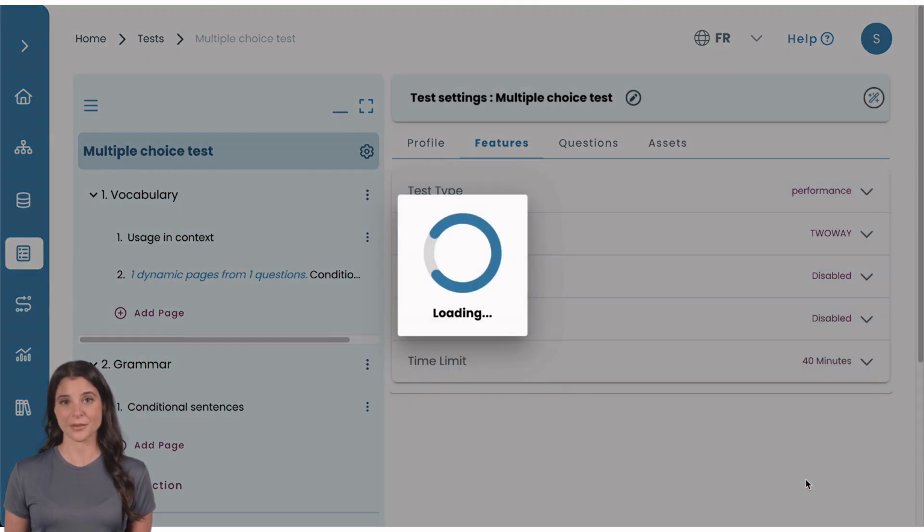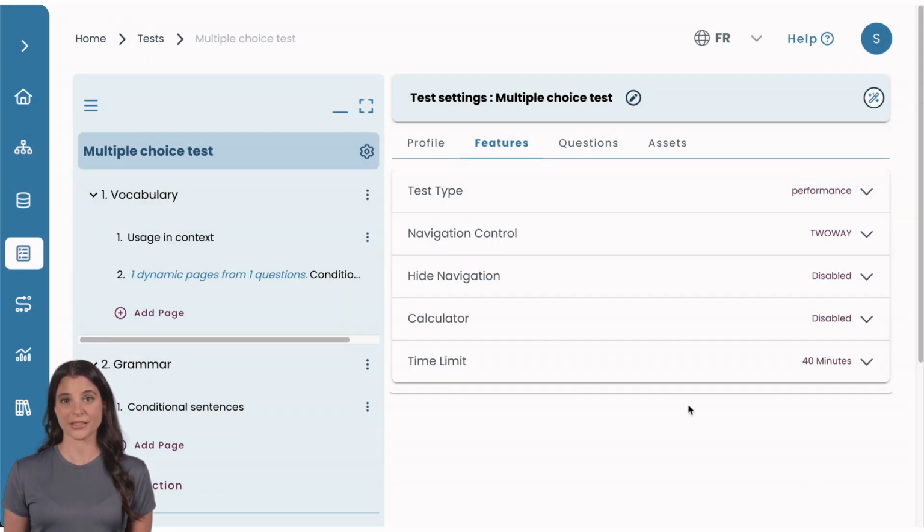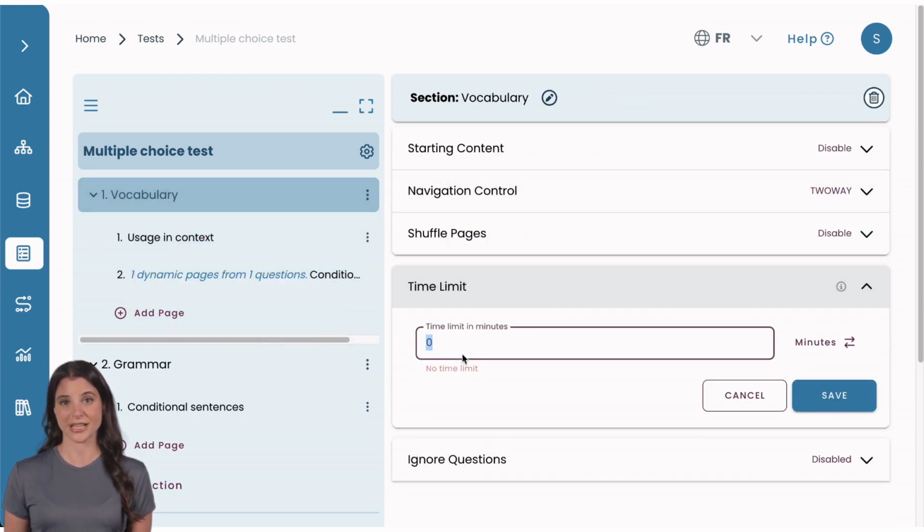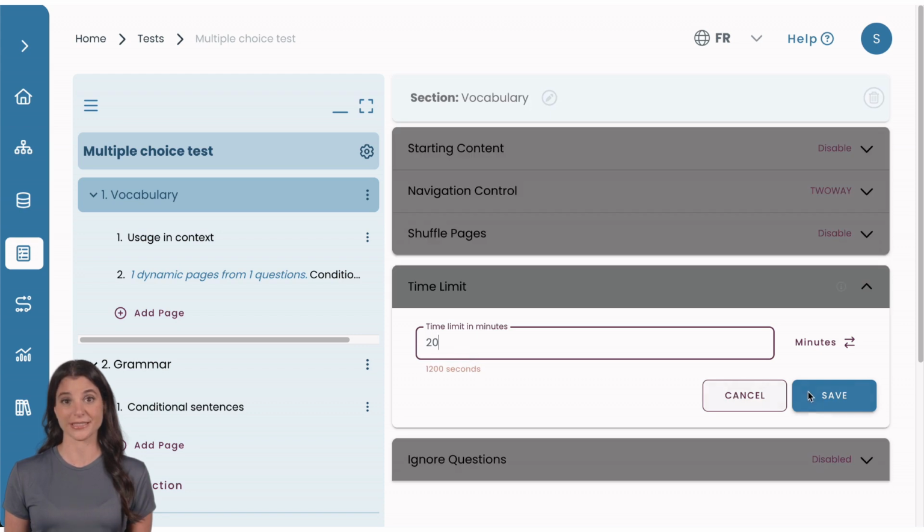To set a time limit at the section or page level, click on the section or page name on the left. Then adjust the time limit setting on the right and click Save.